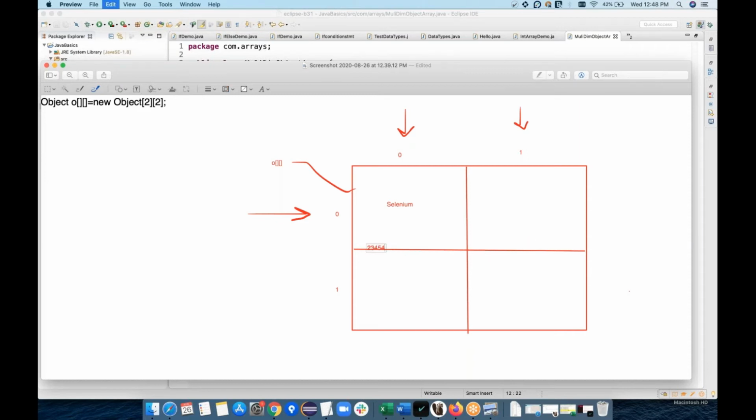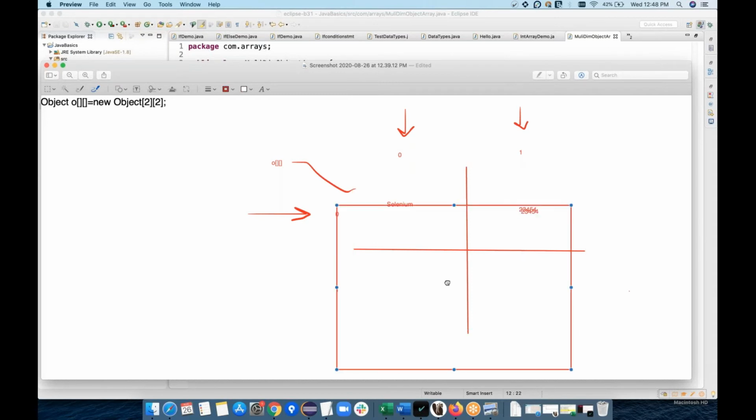So the next value is some number, right? Let me copy that number and put it over here. And then the next one, sorry.